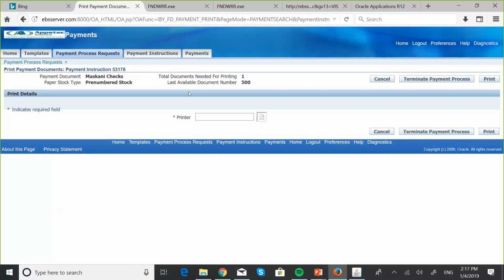However, in order to go and confirm this payment process request, to take it to completion, we have to go through this page. In this page here, we also have to enter this printer option. So this is the server side printer. This is a required field. So even though we're not using a server side printer, we have to enter a value here.